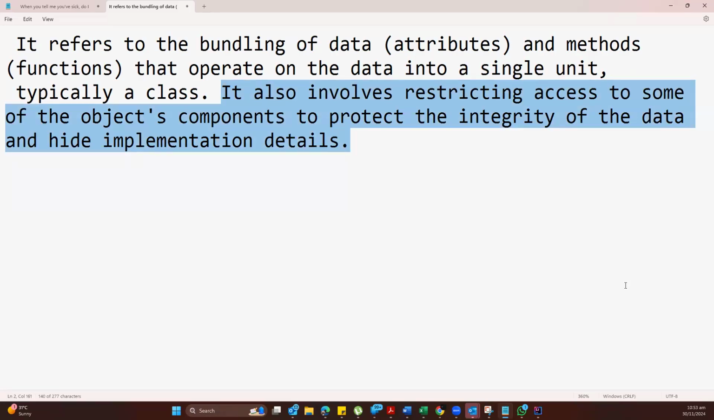Is that okay? And then just so that we are clear, polymorphism can be defined as this.